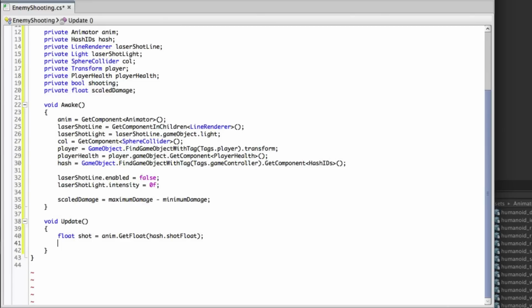Now that we have stored the value of this curve, we need to check if it is peaking. If it is above 0.5, then we can assume that it's peaking. However, we only want to shoot once, so we make sure that it's not already shooting when we first detect that the curve is peaking.